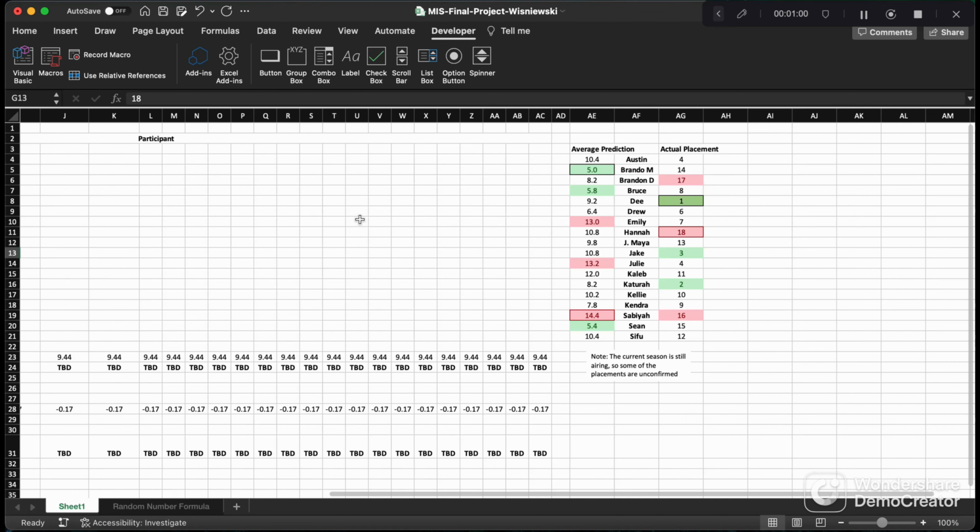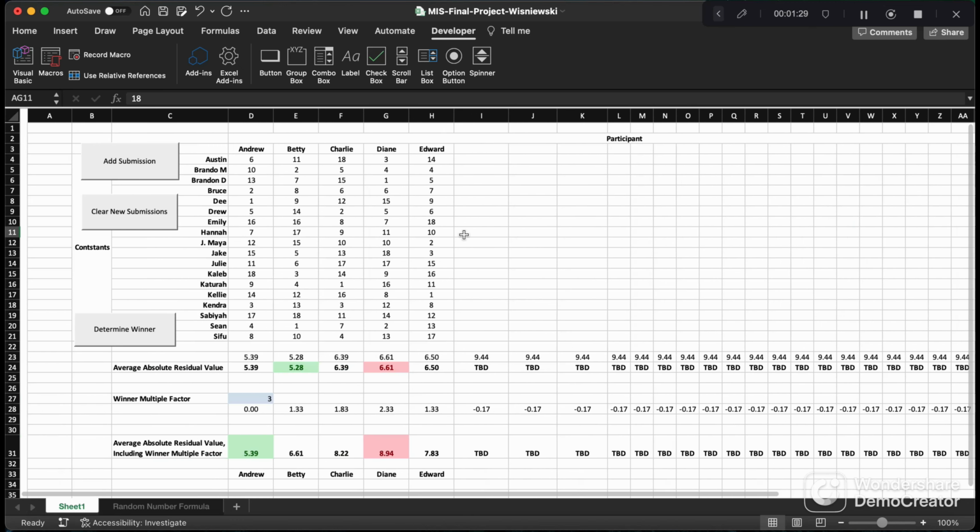If we scroll down here, here are the average predictions made by all the participants for each contestant. So they predicted that Brando Meyer would do the best and that Sabai would do the worst. Here are the actual placements. Just as a disclaimer, the current season of Survivor is still airing, and the top 6 have not yet been decided, so I just randomly decided the top 6. And as you'll see, Dee was the winner of the season, while Hannah was the first one voted off.